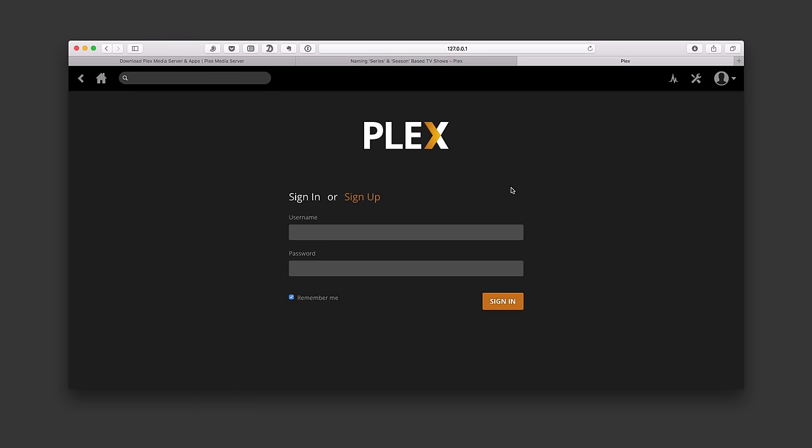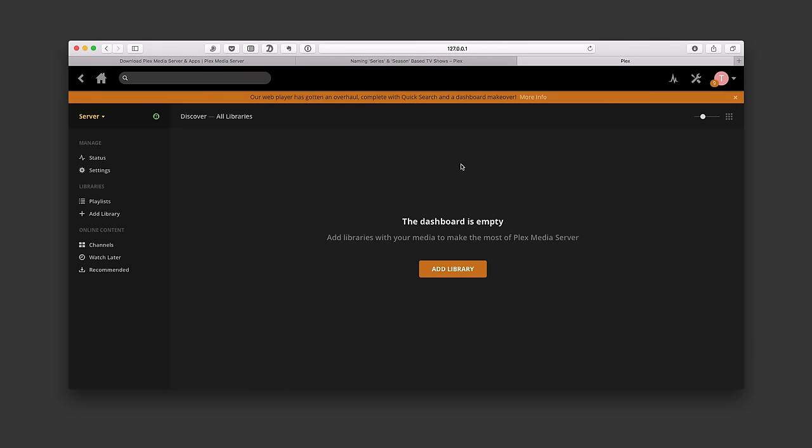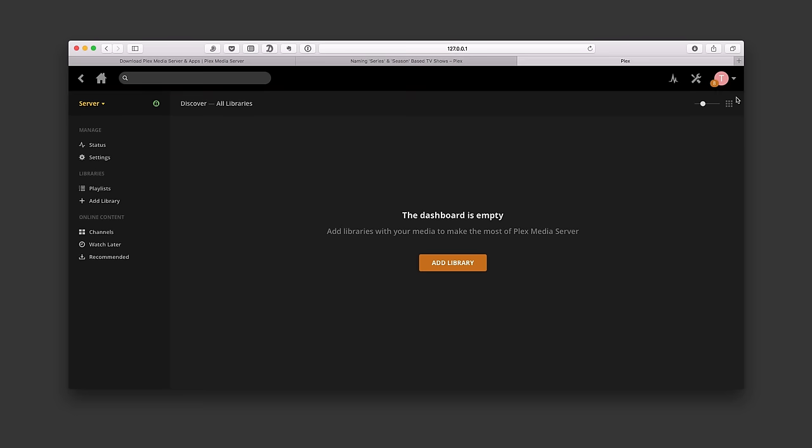So we go to the sign-in page, and I can put my username and password in there. Let me do that again. Okay, once I have that in there, I just click on sign-in, and there we go. So now I'm logged into the Plex interface. You can see it's got my name and information up here. They've had an overhaul, so they added quick search and a dashboard makeover, it says. So it gives me these little updates. I'm going to click that off.